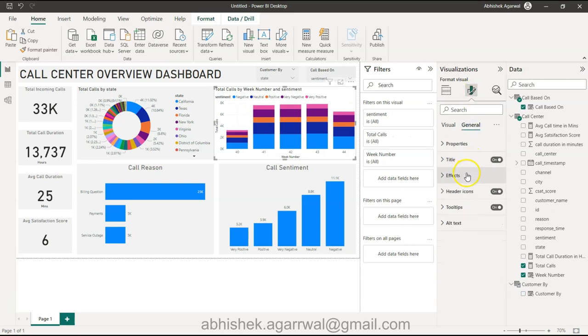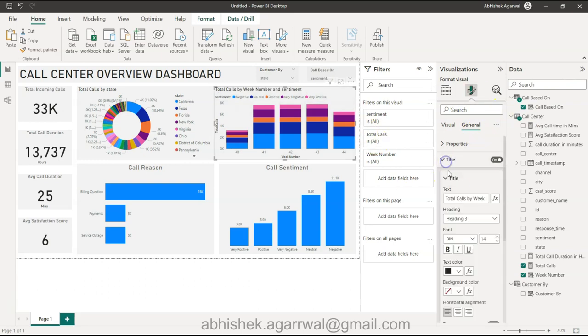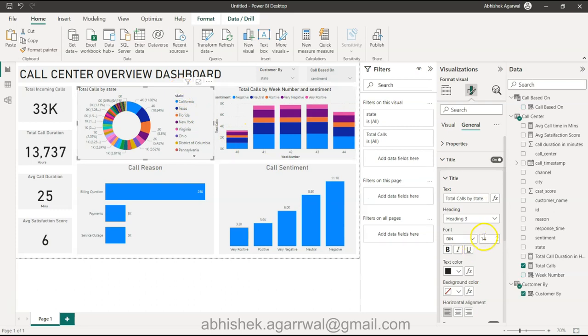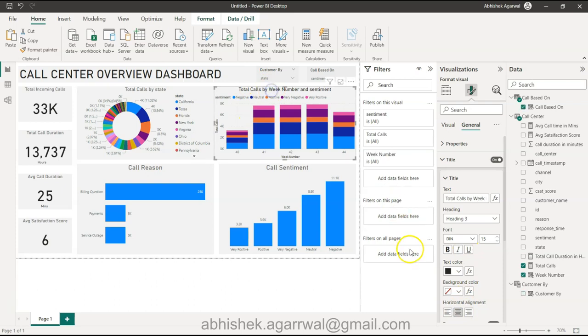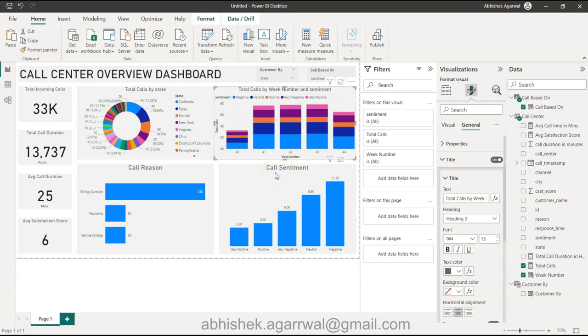Over here in the general effects color, this one 50% transparency, right? And title, I will centralize it, maybe make it what, 20. 20 is way too much, 15 is fine, and even here 15 is fine, and I think this much color is fine. Center, even for this color I will keep it the same color just to be consistent with what we are having.